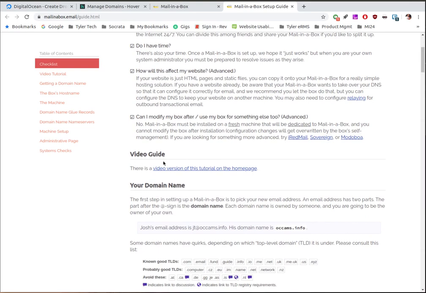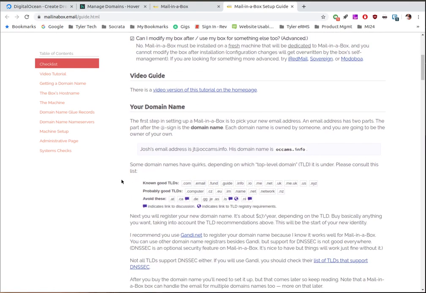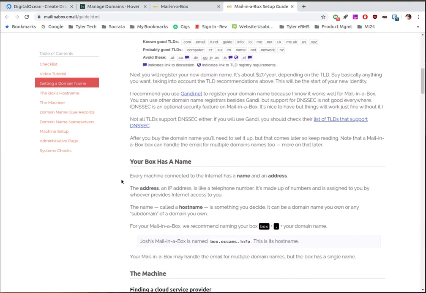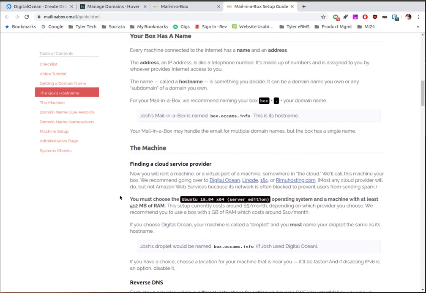So they do have the video guide. They link back to that on their main page. But you need a domain name. You need to be able to set up certain records in DNS. So your box has a name. You have to be able to give the actual mail server a name. If you're running specific servers off of the mail server that you're setting up, you'll have to be able to set up your mail server to run as a DNS server as well.